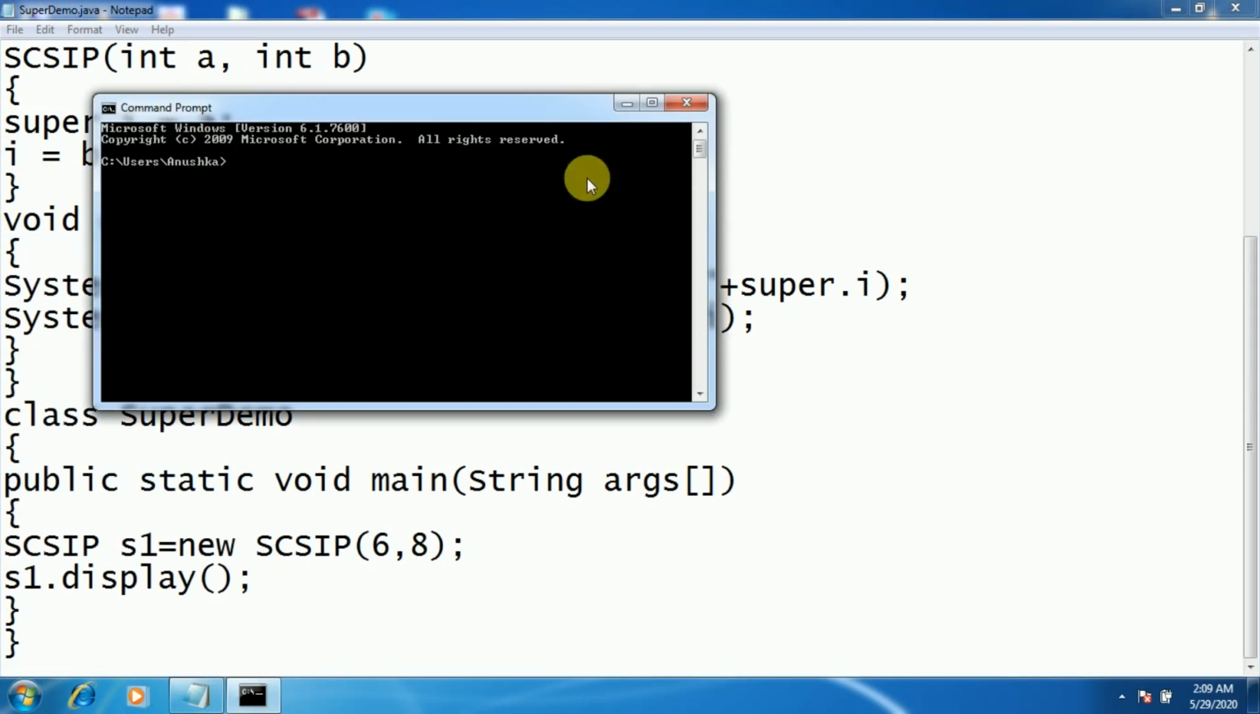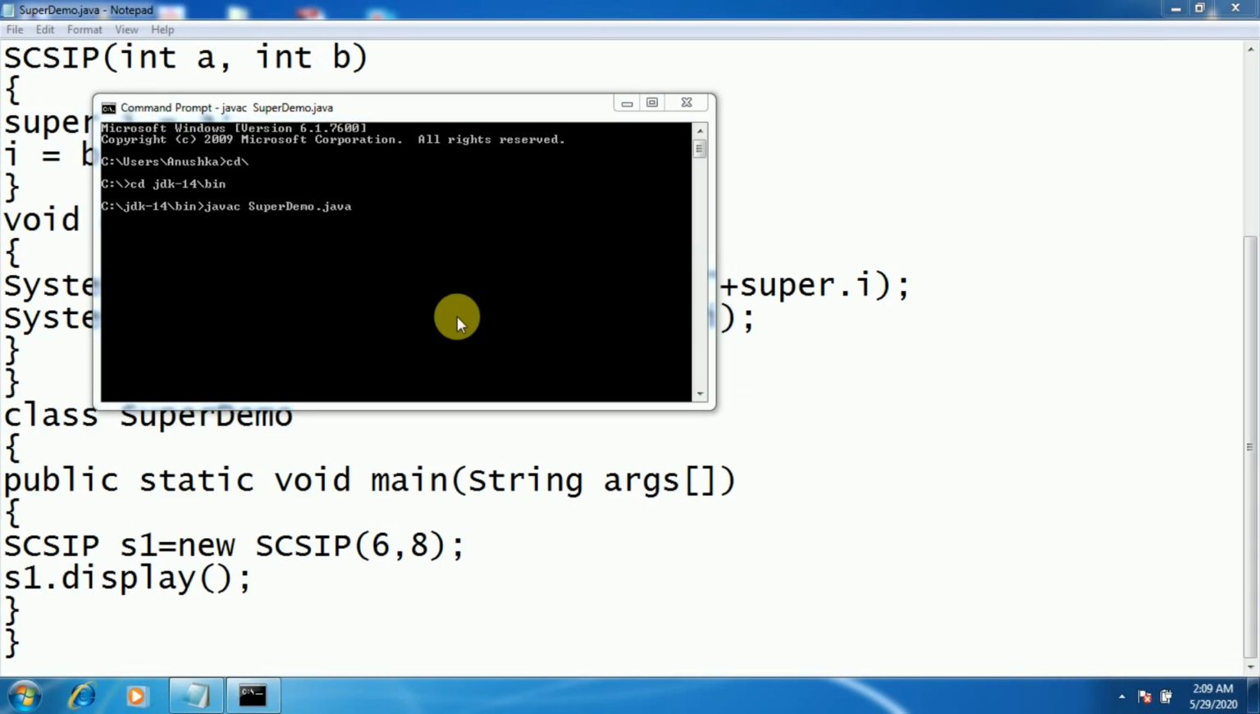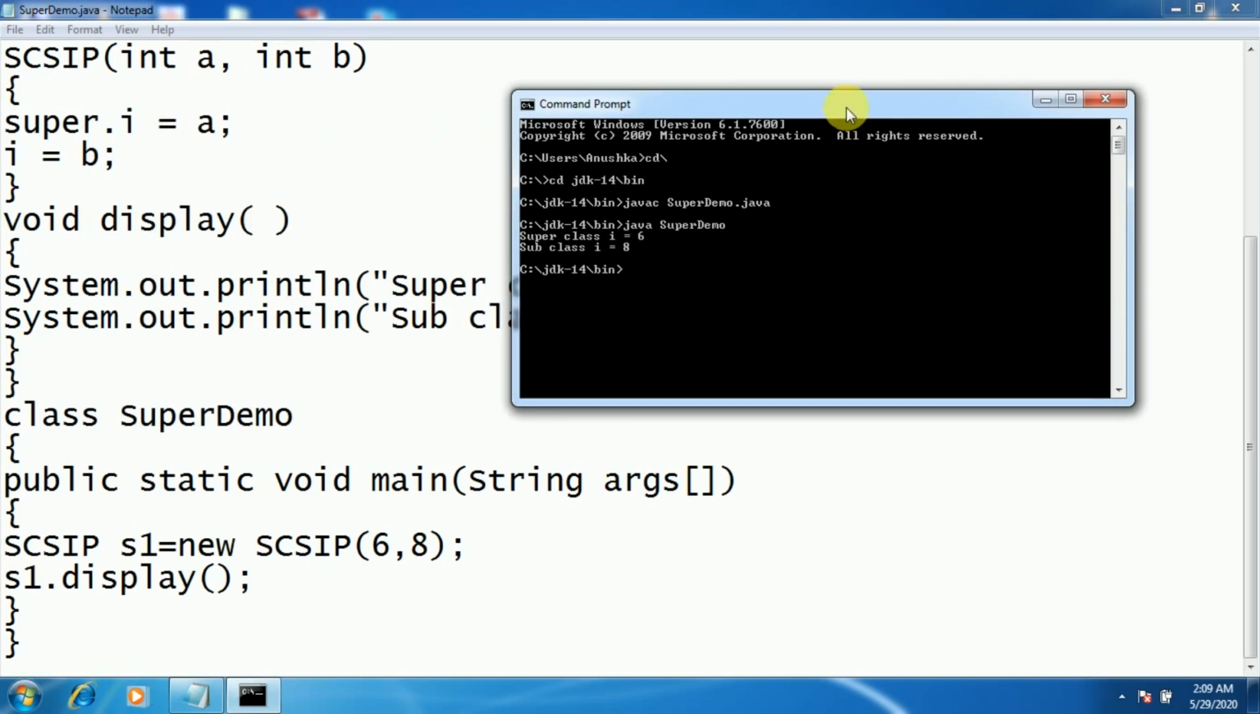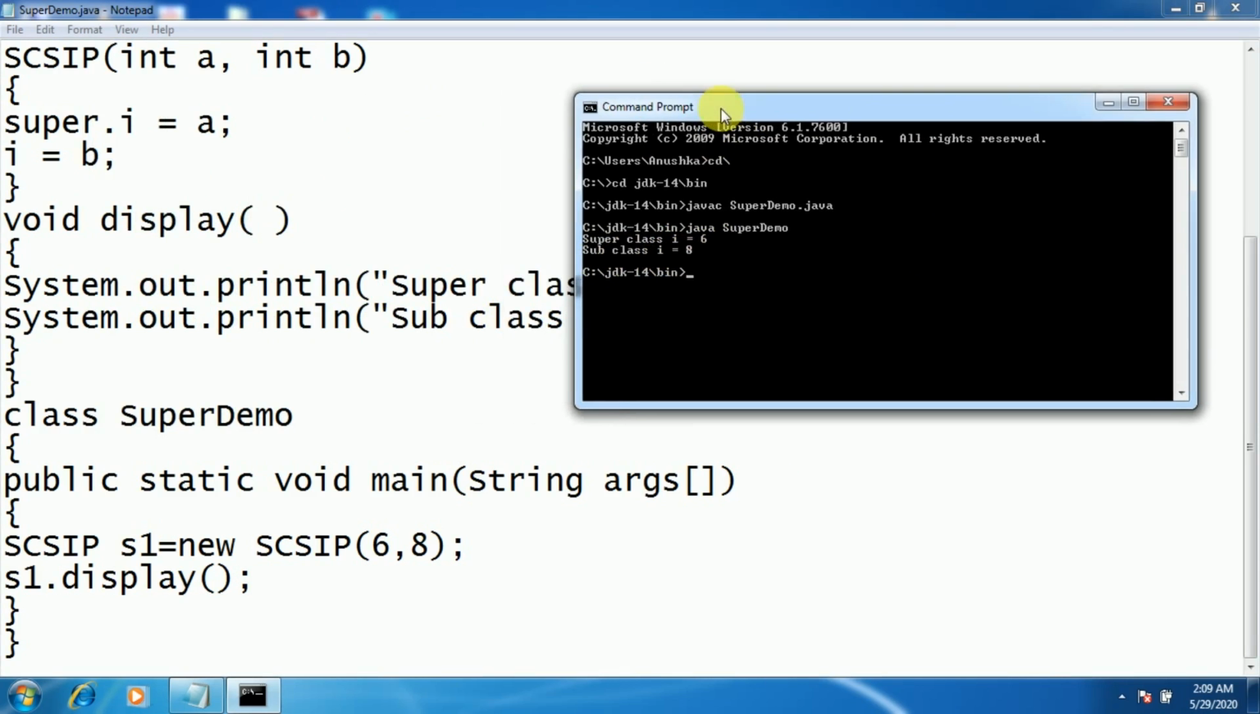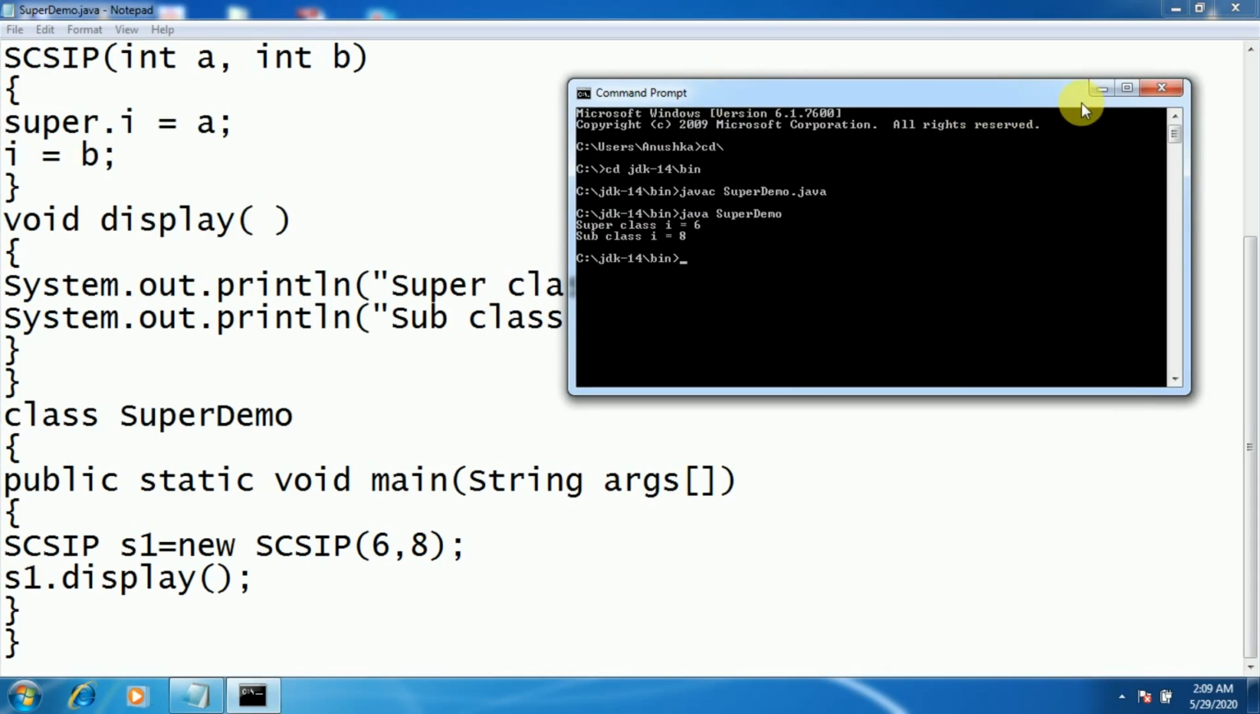Now open the command prompt, change the directory, and compile the program. The name of the program is SuperDemo.java. Then java SuperDemo. Now you can see superclass I equal to 6, subclass I is equal to 8. So it has shown you the usage of the super keyword.